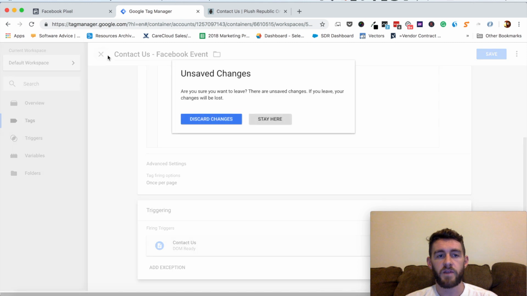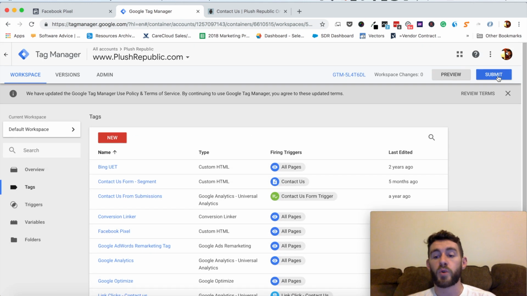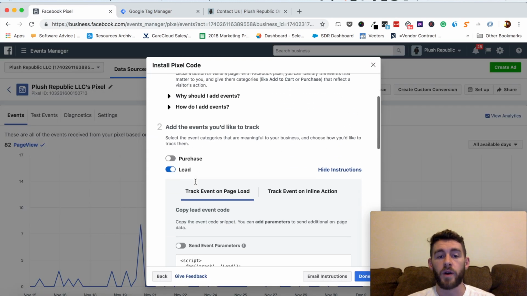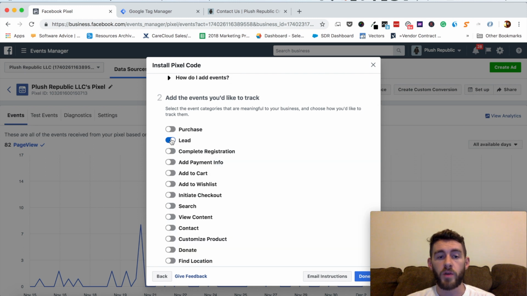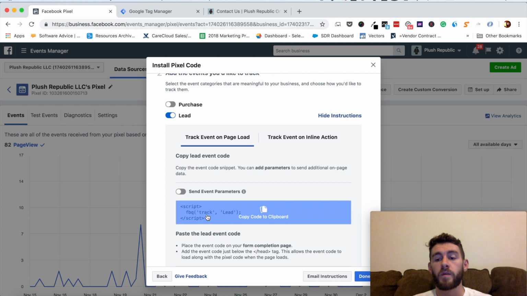I would hit save, and then when I hit save, I would then come here and submit it, and it would push that to my site. So essentially, all you have to do is come into your pixel and come to the setup. If you want to do standard events, you click on which event you want to track, and then you get the code for it, and you have to put it on the page where that event happens.